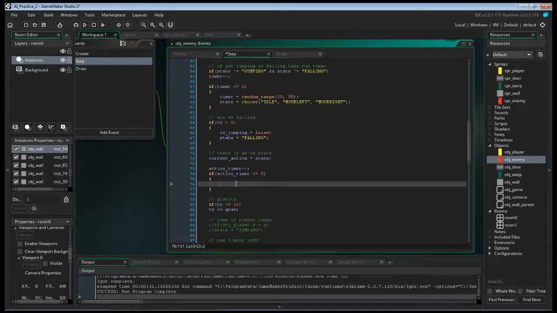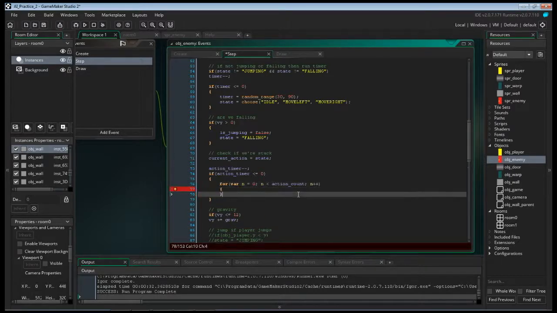So how do we do that? Well, first we have to consider that our last actions are an array. So we first need to write the loop that controls that array. I'm going to say for var n equals 0. We're going to start at 0. As long as n is less than our action count, we're going to continue to step through the array. Open some braces here.